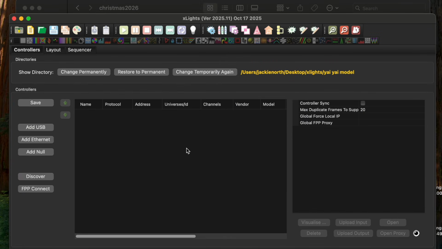open xLights up, and in xLights under controllers you will see show directory, change permanently, restore to permanent, change temporarily. So you can change it permanently if you're working on Halloween or Christmas, and every time you open xLights it will bring that folder up. I'm going to change mine temporarily because I'm constantly switching between folders all the time.